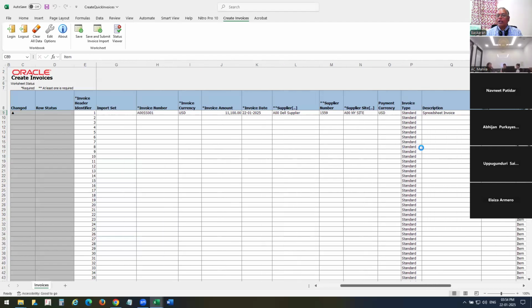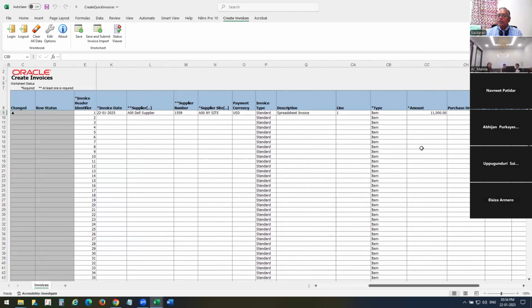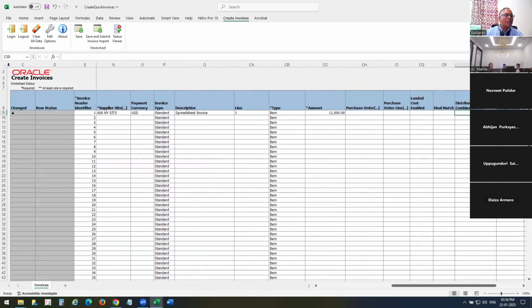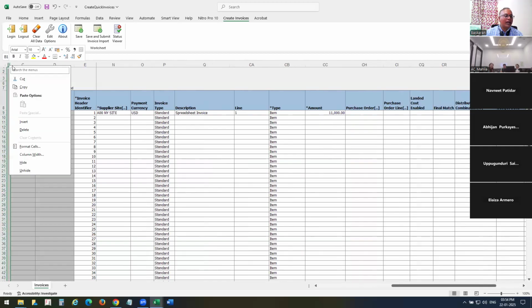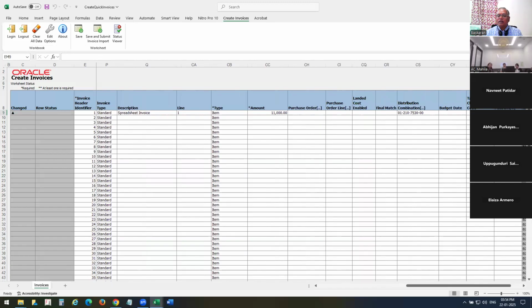Line number 1, item 11,000. If you want to enter the account code, you can do. If you want distribution set, then this is hidden. You can bring it here. Then the distribution set will come. Otherwise, if you want to remove all, right click and unhide, it will come automatically. So now I can enter straight away 2107530. So now I will move on to our second line.